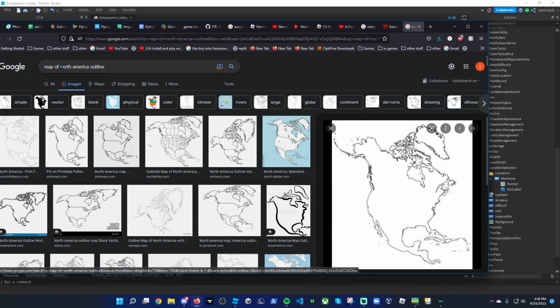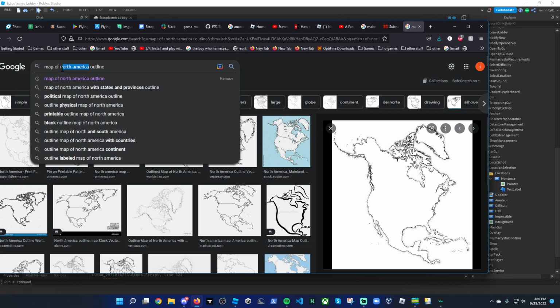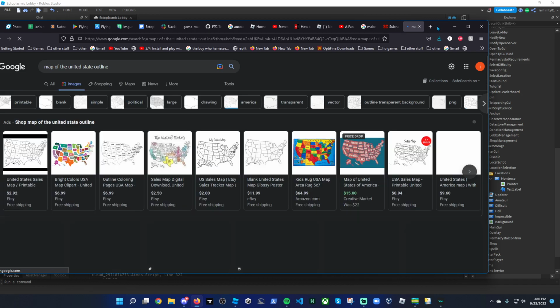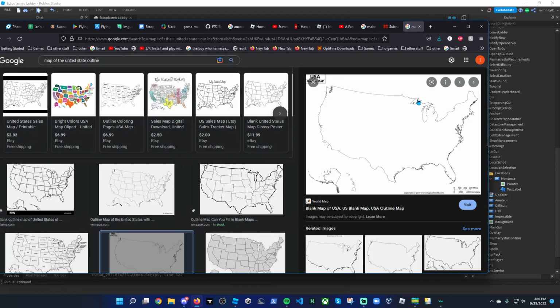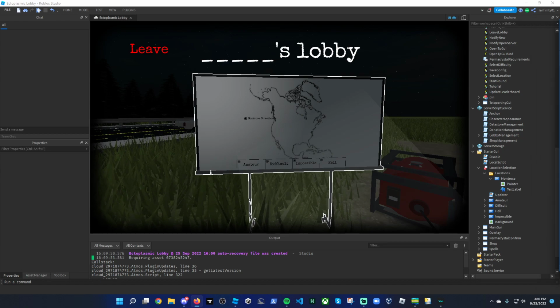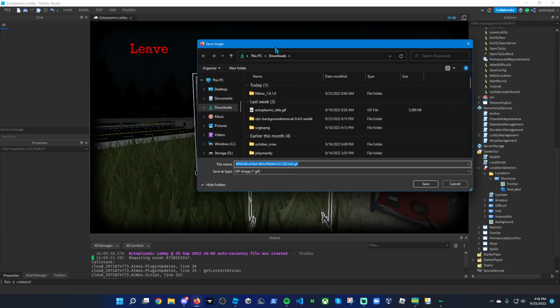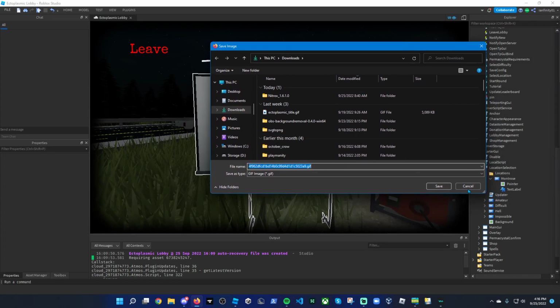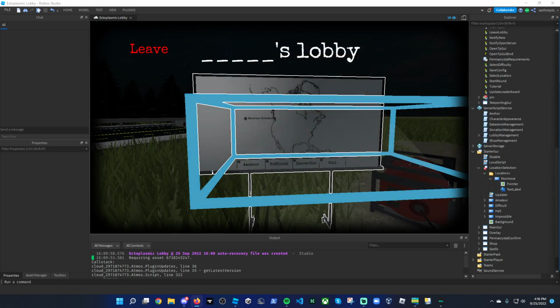Okay, maybe it should just be the United States. Like this. Actually, I don't want Alaska in there. I don't want the state outlines either. I just want a freaking outline of the United States. Why is this? There we go. Please don't be an SVG. It's a GIF! Why are still images being downloaded as GIFs from Pinterest? What the heck?